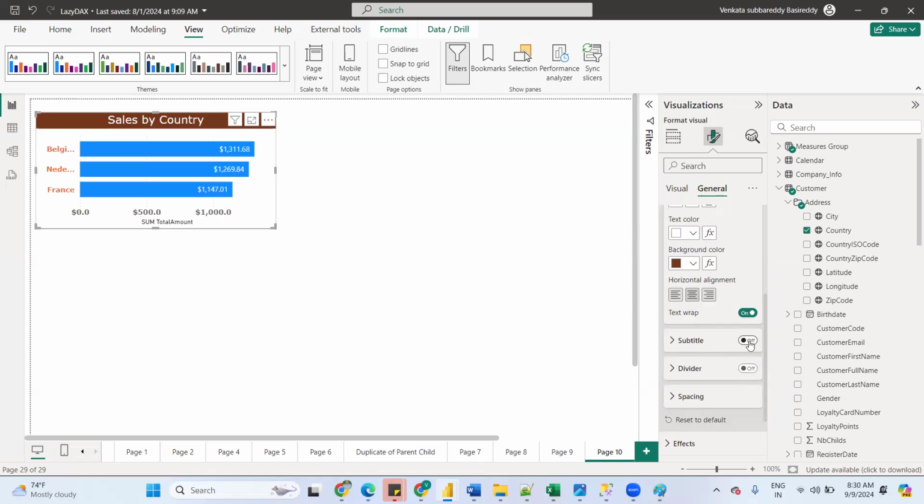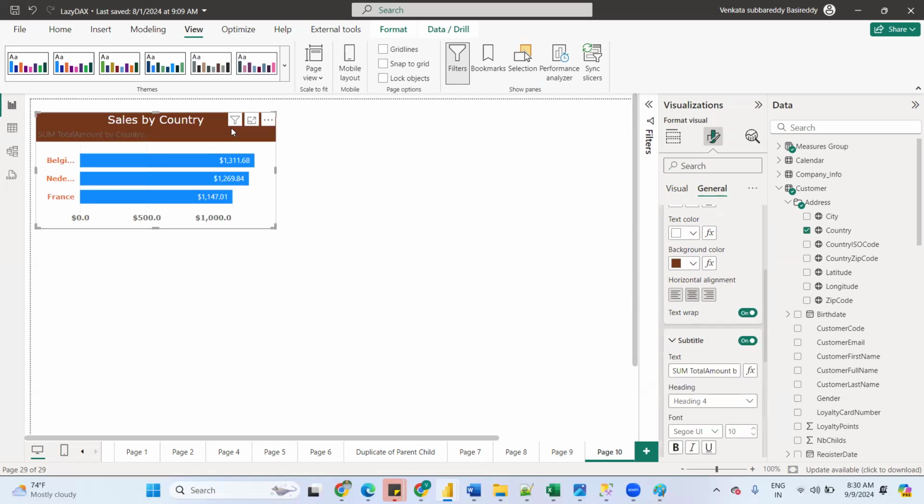So subtitle, you want to enable any subtitle. Sales by country, you want to test subtitle. Here you want to give any subtitle, you can give it for this one.